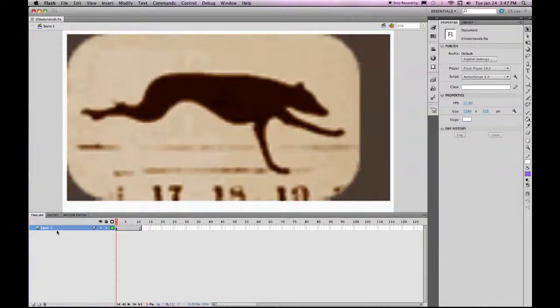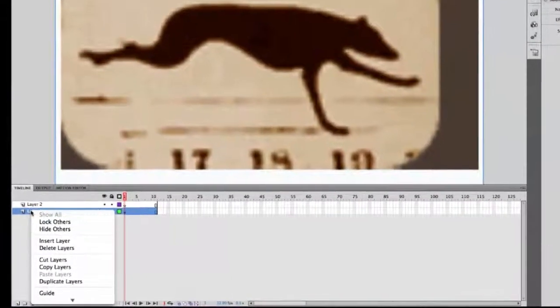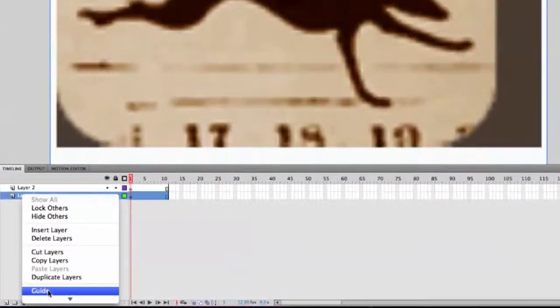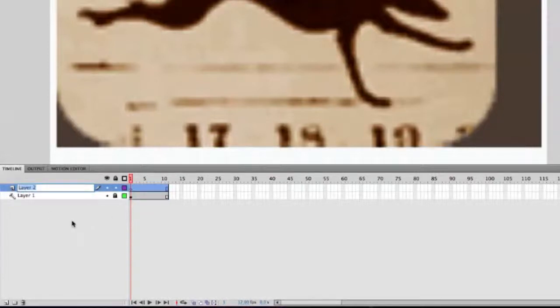Now I'm going to add a new layer above this layer. This is my Greyhound that I'm not going to be using once I've traced. And if you right click and come down to the word guide, that now will no longer show when you make your movie. I'm going to lock it so I don't end up drawing on the layer by accident. But it's not going to render that to your SWF when you output it. On this layer, I'm going to put Greyhound because this is the one I'm going to actually draw my Greyhound on.